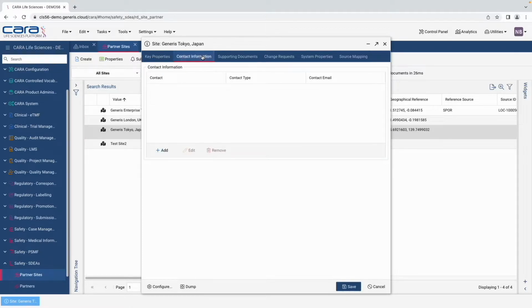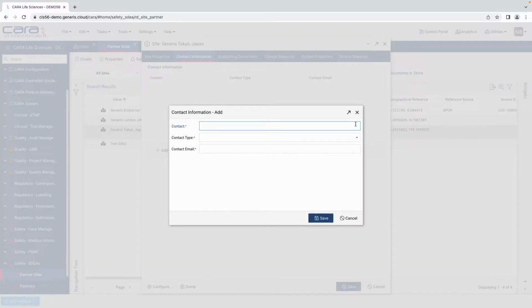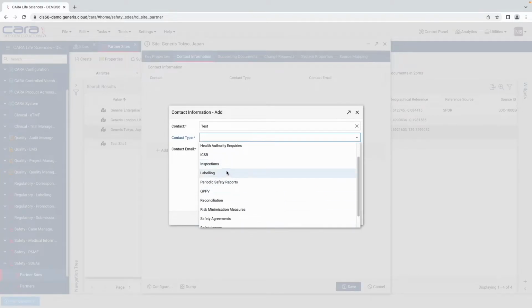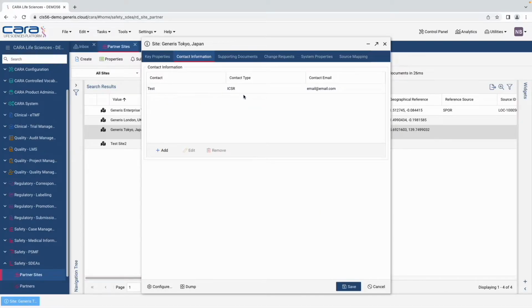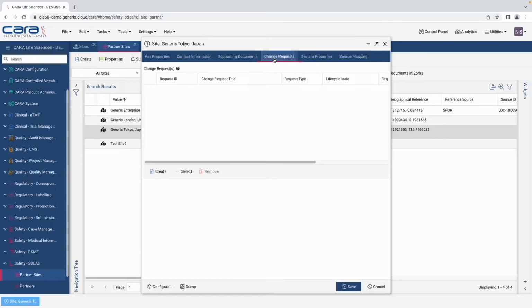However, we can also capture contact information within this. So we can add contact information associated with that particular site. We can enter the type of contact. So perhaps this is for our CSRs. And also enter an email address here. This will add that contact information to this particular site, which we can utilize later. Again, on the site, you can add supporting documents, attach change requests, as you could for the organization.